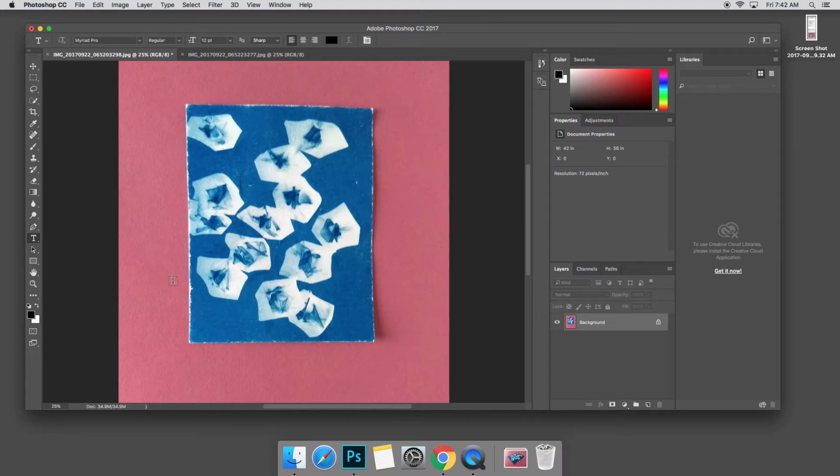There we go. Okay. So when you're in the type tool, the options up here change in Photoshop. Font, font style, font size. I'm thinking you're going to want to start with not a 12-point font, but like a 120-point font. You'll see why in a sec. So I'm going to type in 120, then hit return or enter.